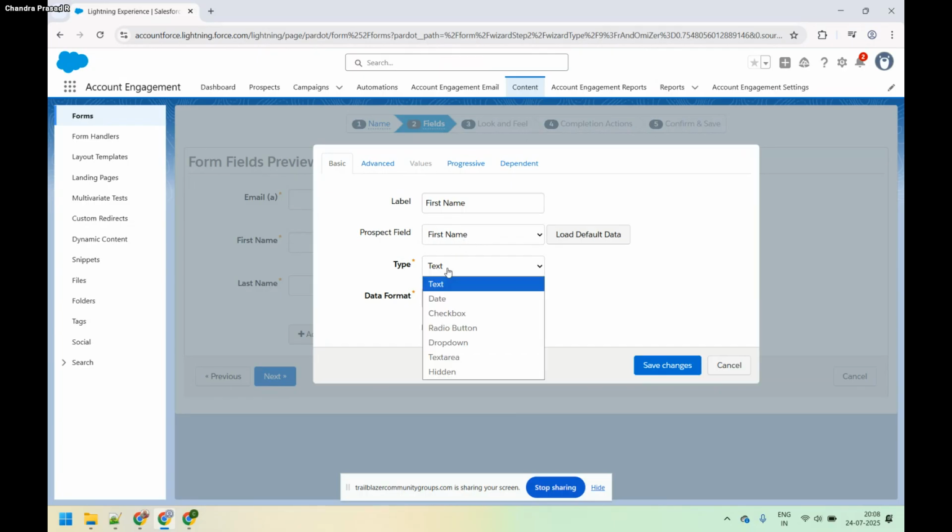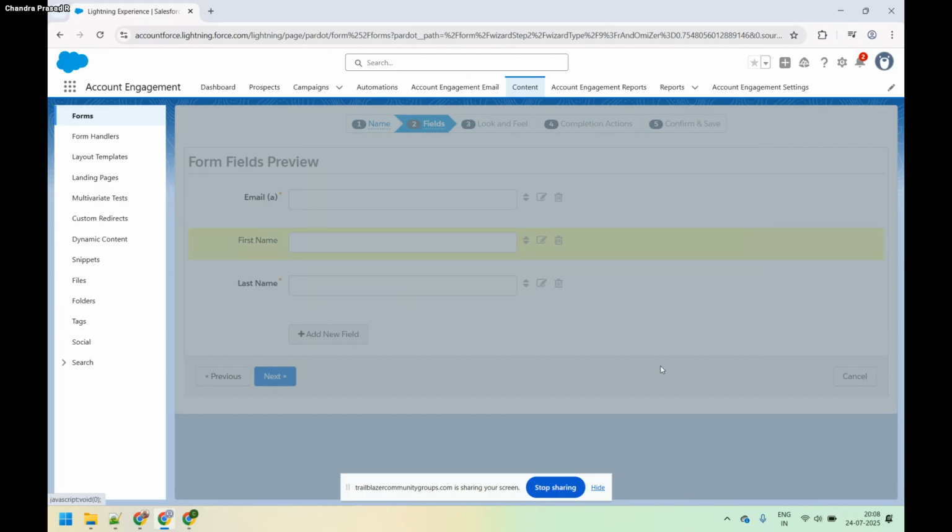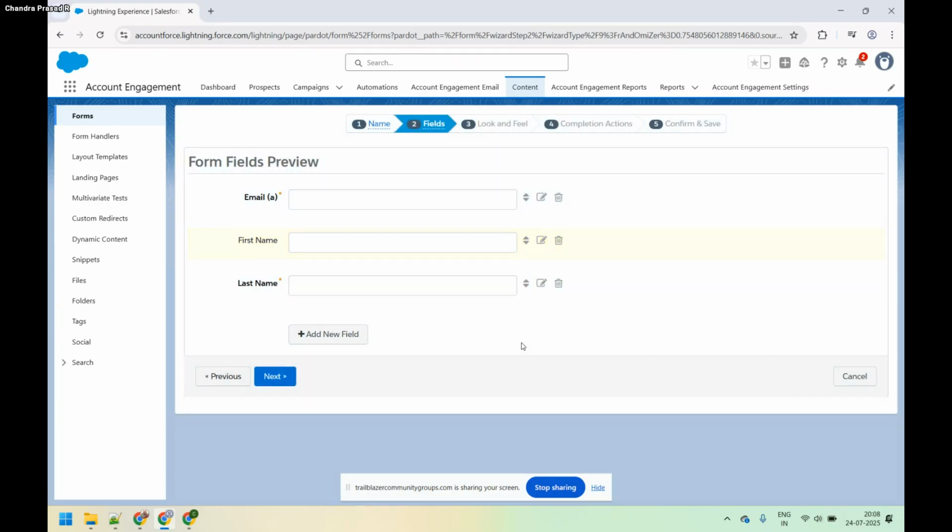The first name will be captured in a prospect field called first name. The type is text. The different types you can select are text, date, checkbox, radio button, drop down, text area, and also hidden fields. Data format will be text. This is optional. I'll click on save. Now I would like to explain some additional things whenever you're creating a form.